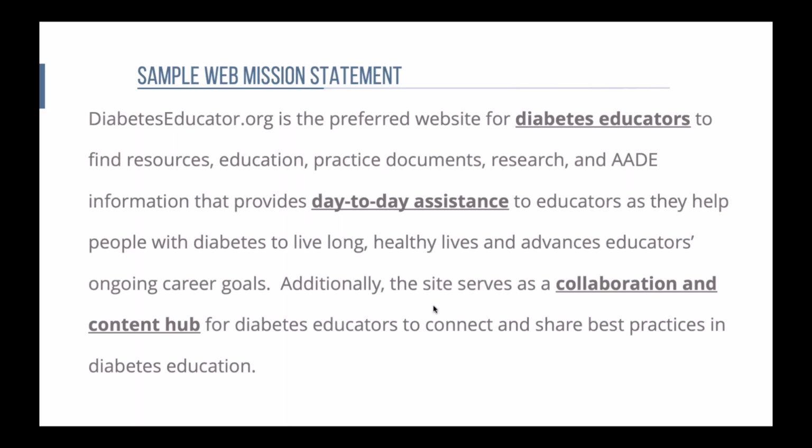What's interesting about this is, when we defined the website mission statement for this site, we said it was for the diabetes educators. The important part is we think about what AADE provides, which is diabetes education that providers can give to patients and work within. We didn't say we're competing with the American Diabetes Association, because they have a lot of patient information. So we specifically said, here's what it's here to do.